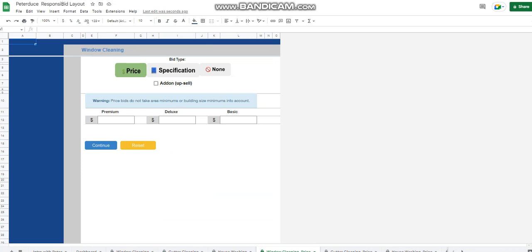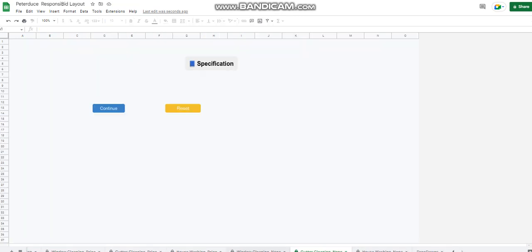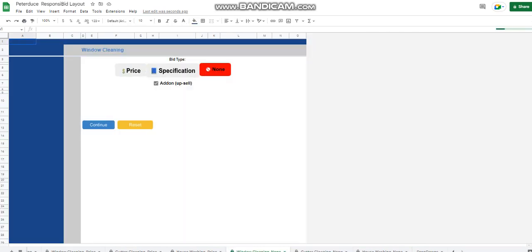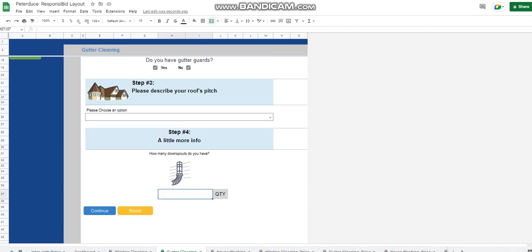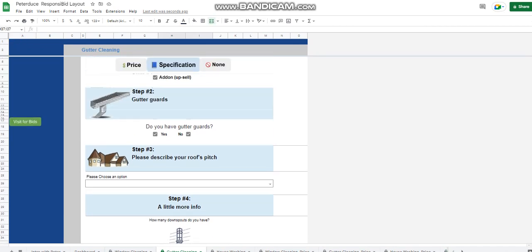So this is the pricing page for window cleaning, where you can enter one or more. The checkbox is here obviously, so it's working the same. And then it will go to the none page, which is here. So this is the none page. If you click on none, it will navigate you to this page. And then similarly for the gutters. So I think the look is exactly the same, and you can use it just like the website.